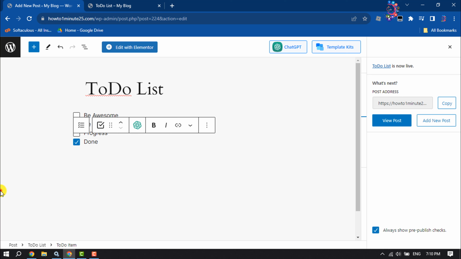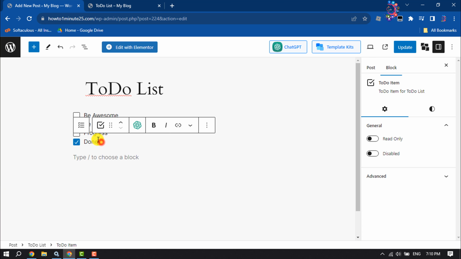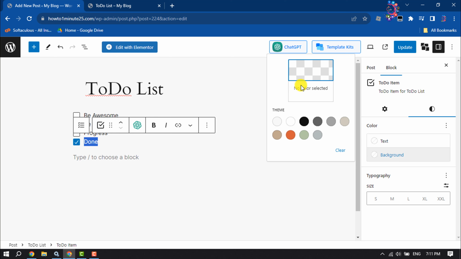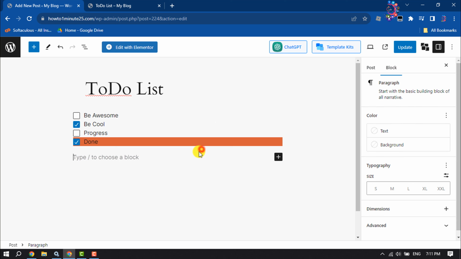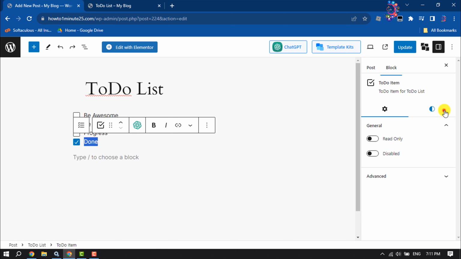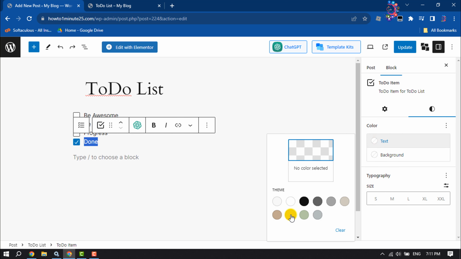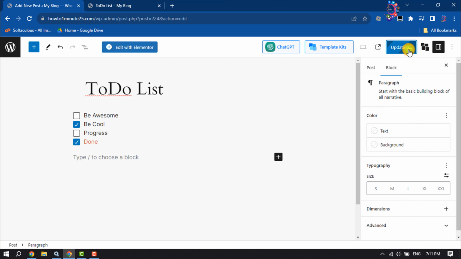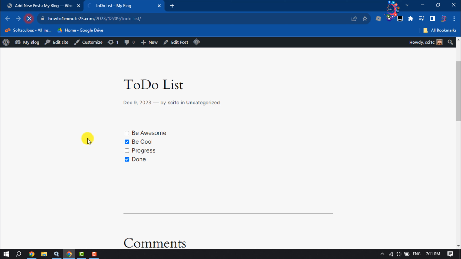You can also highlight any to-do list item. Just select the item and click on style and click on background, and you can select any color. Click on text and you can select any text color, and let's update it, and let's reload the post.